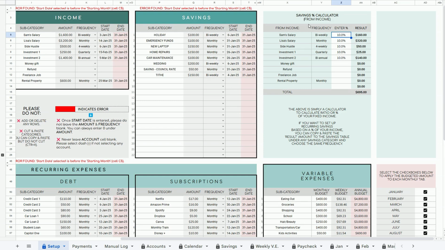One more feature I want to talk about in this setup sheet is the savings calculator. This is a simple calculator taken from the income and amount that you input here. So simply enter the percentage. You can then see the result here. In this instance, if you put 10%, this will be 10% of Sam's salary, which is $160 because I input $16 there. You can then use this as a guide for the amount and frequency you input in there if you want this amount to be a certain percentage of your income.